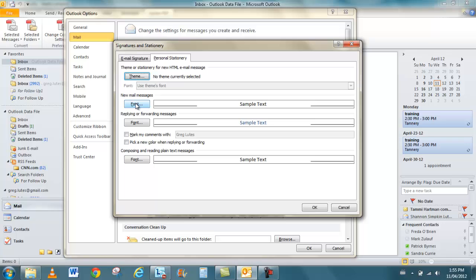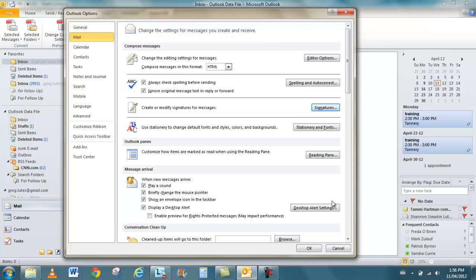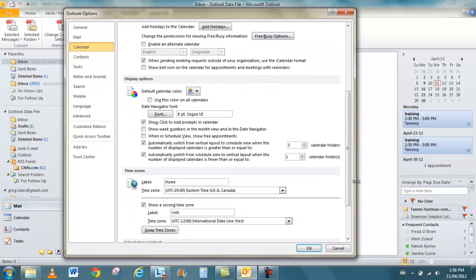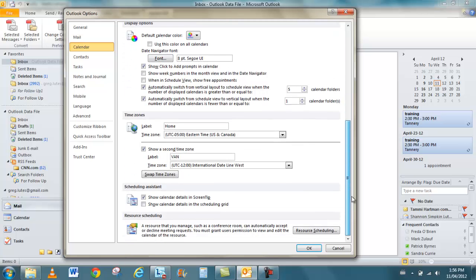You can also change the font here for new mail messages, the font for replying and forwarding messages, and composing and reading text messages. You can choose a font and a size for that as well. I'll get out of there. My calendar options are here, so I can set my start times and end times, my work times, and all that jazz. Different display options, so I can change the font for the date navigator if you find that a little bit too small. This is also where I can set different time zones. My scheduling assistant and my resource scheduling is in here too.